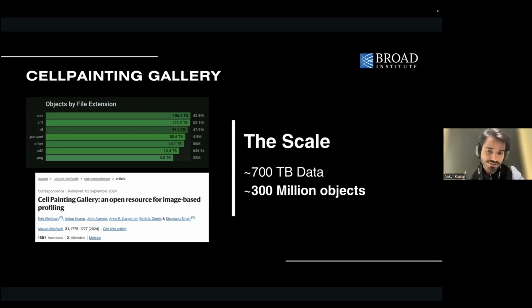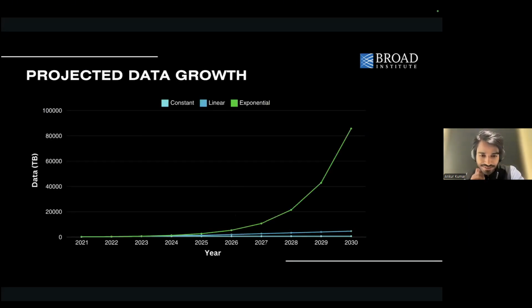So we did some guesstimates and some projections, and with our fairly conservative estimates, we can see that in the next 5 years we'll reach around 100 petabytes of data, and that's not a crazy number. I mean, this is a fairly conservative estimate. It can get even higher.